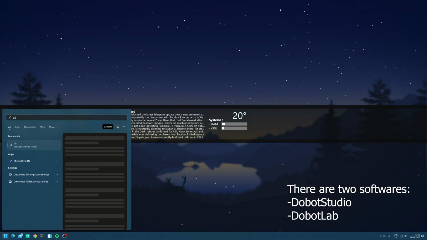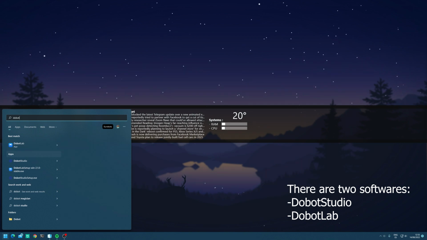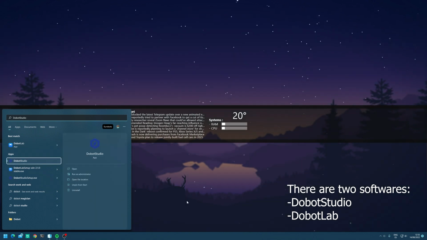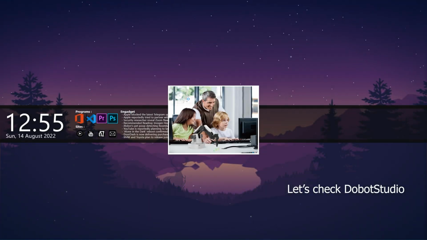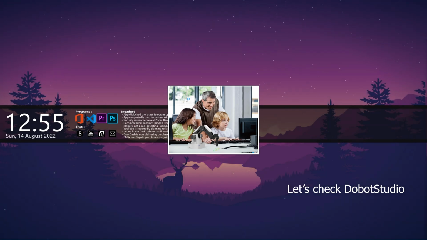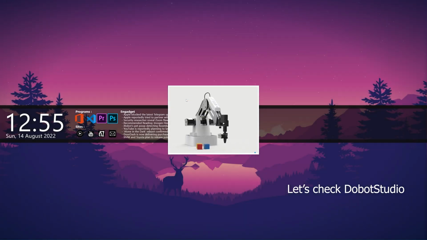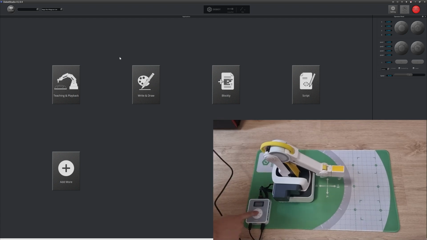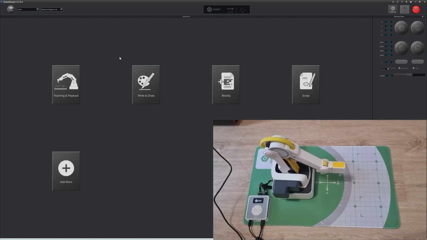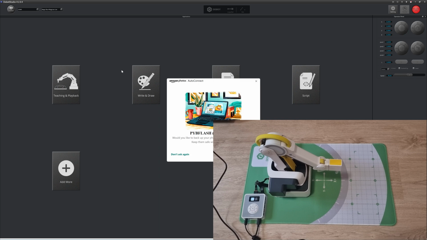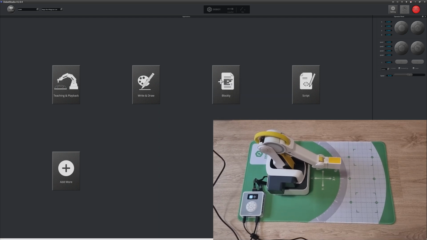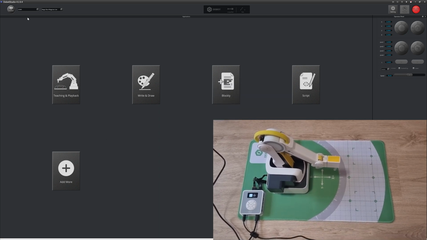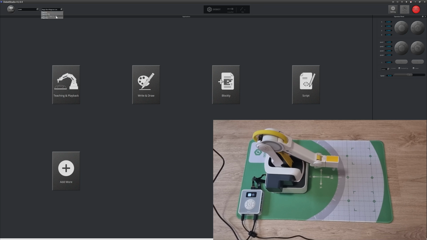Now, like I said before, there are two software options that you can use, DobotStudio and DobotLab. So, let's start with DobotStudio. In my opinion, DobotStudio is more well-rounded. It has more functionalities, such as teaching and playback, and write and draw, which in the other one you won't find. DobotLab is basically just a Scratch interface, and it's more oriented towards block programming.